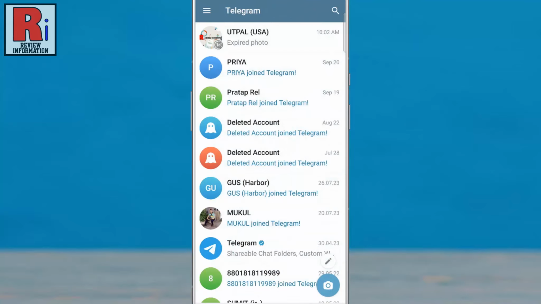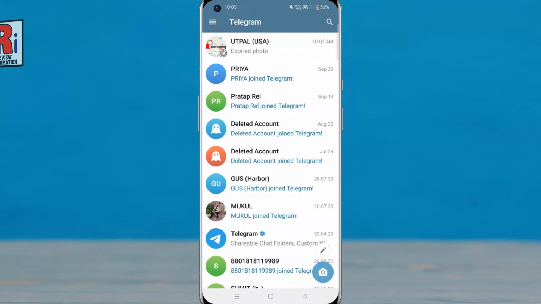So that's how you can send disappearing photos on Telegram Messenger.